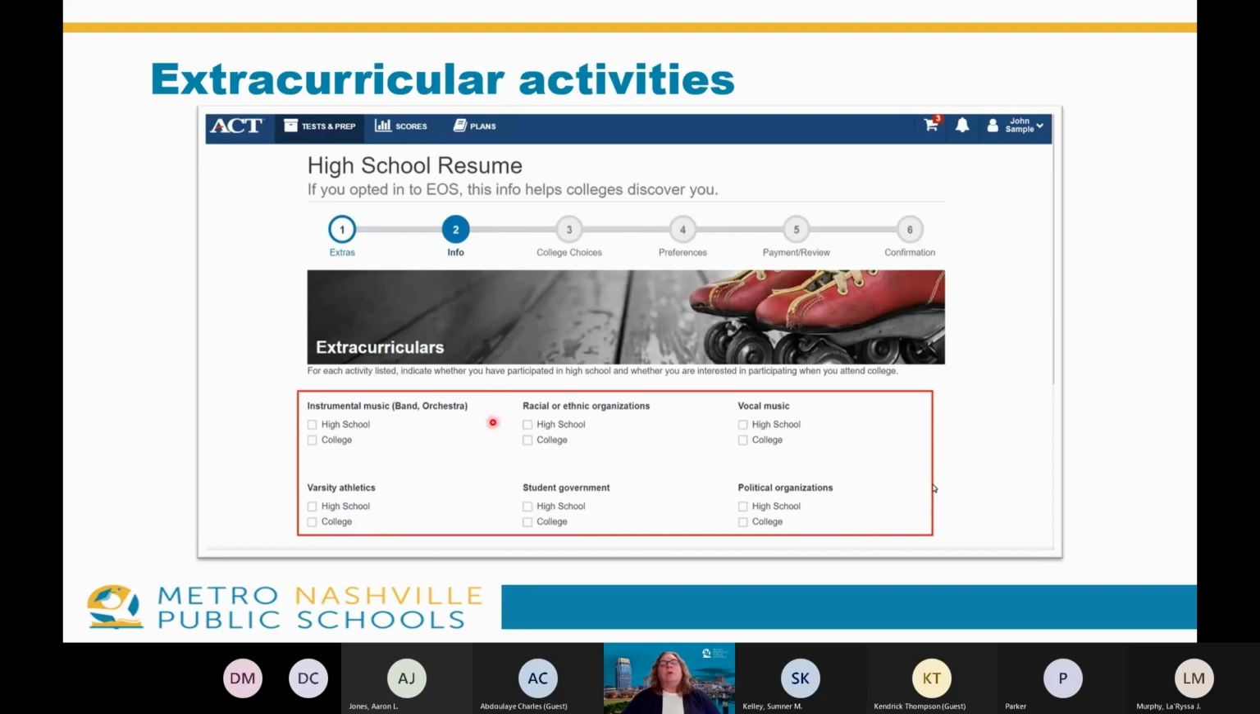Racial or ethnic groups. So there are groups that come together and celebrate the culture and connect people from the same types of backgrounds and just kind of celebrate who they are and support who they are. If you participated in those types of organizations in high school, you click the box. If you want to do them in college, click the box.